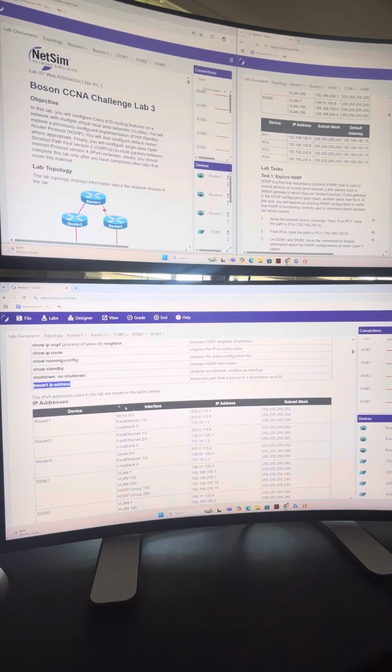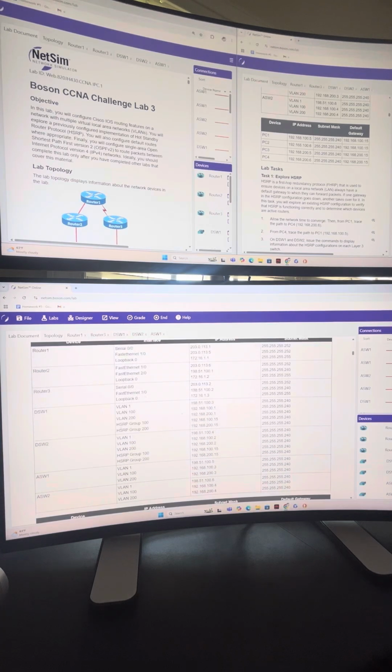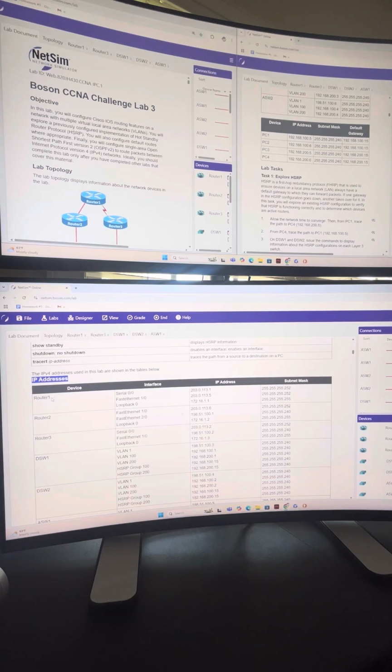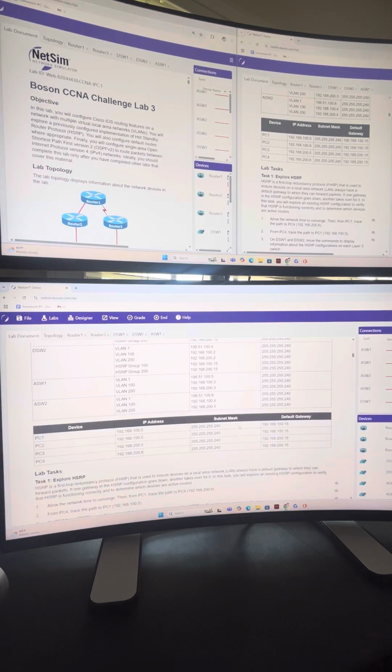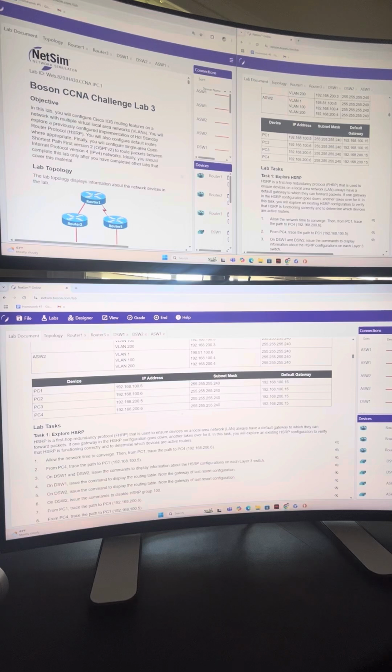Okay. Boson also provides us with the IP addresses of each device, so we would definitely refer back to this table as needed. We can see we are supplied with the device name, the interfaces on each device, the IP addresses on each device, and also the subnet mask. This is very valuable information that we can refer back to as needed throughout the lab. So let's go ahead and get into the lab.